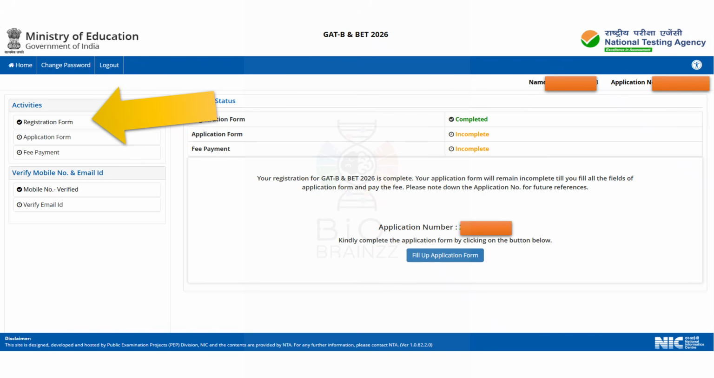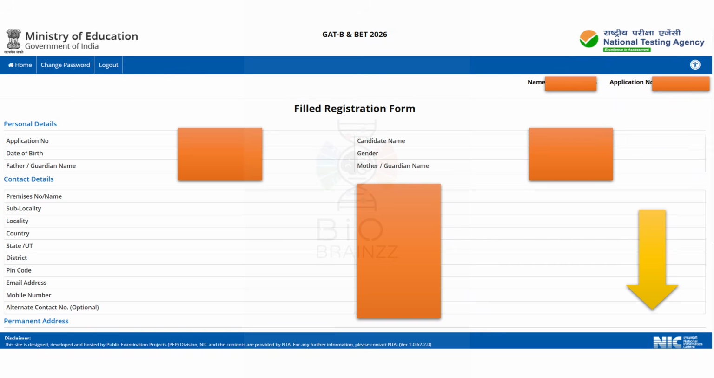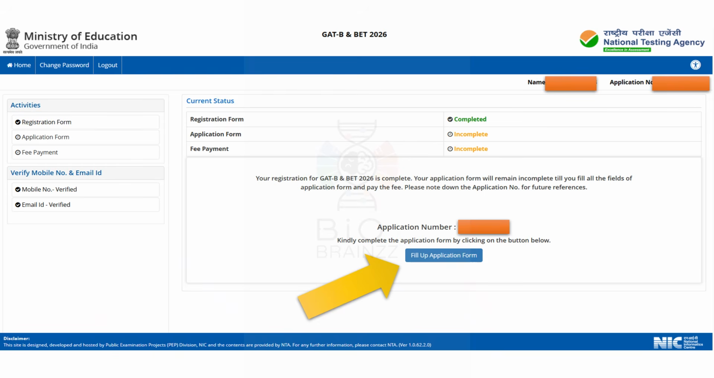Before that, there is a basic step involved. As we mentioned in the part 1 video, kindly click on registration form on the left hand side, then verify all the details. The details you filled during registration are listed in the filled registration form. So, verify once again by scrolling down. Click on Home button. Click on Fill up application form.